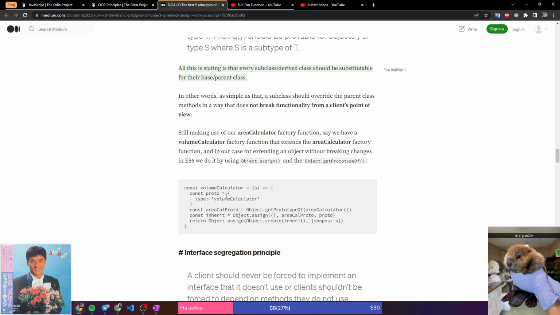Area calc proto. Inherit Object.assign. Area Object.assign. Object.getPrototypeOf area calculator. Object.assign. Create inherit shape as.